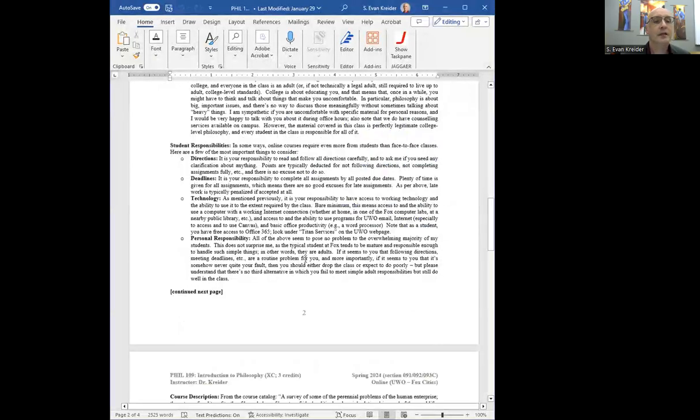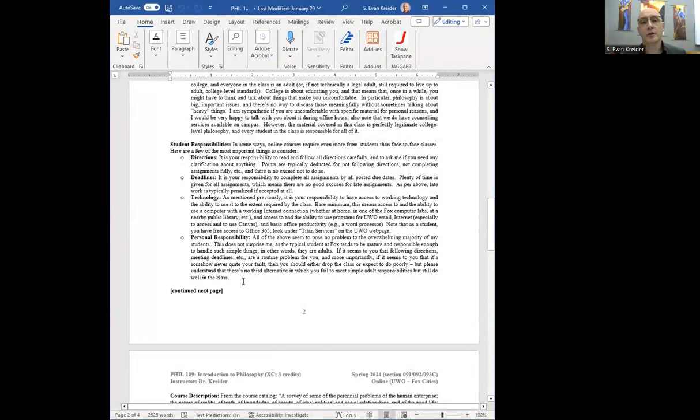The bottom half of that page, again, is something you can read on your own. And again, I know most of you know this and don't need to be told it. But it talks about your responsibilities in this class as a student. Make sure you're reading and following all directions carefully, meeting all deadlines, that you have access to and the ability to use all the relevant technology, and that you take personal responsibility for the class.